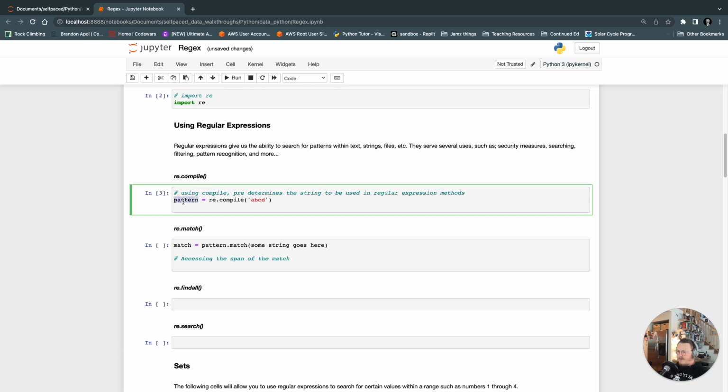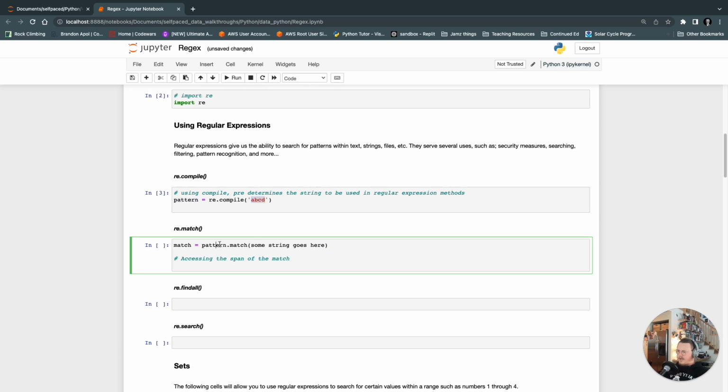But we've got pattern. We're going to take this stuff, go look for it, and take pattern and the other stuff and see if there's a match in there. That's why we're going to use match. We're just matching two different things, seeing if it works.